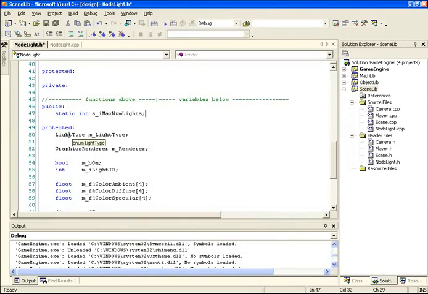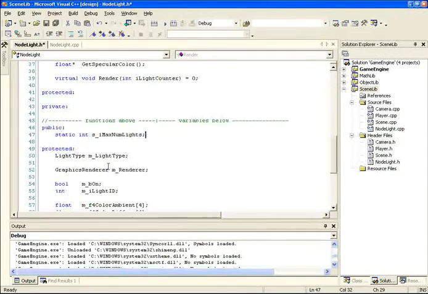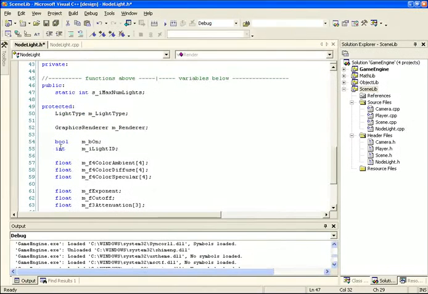Then there's a light type member variable, so this here will hold which of the 3 light types this current light will contain. Then a graphics renderer member variable, a boolean value for on or off, and a light ID. This ID number we'll be using within the scene class to identify which light source we're playing with. So you'll see in a later tutorial, inside the scene we create our light sources, and as soon as we create a light source, the function will return an ID to us. Then by using that ID, we can decide when we want to turn on the light source, when we want to turn it off, and do other things with it.